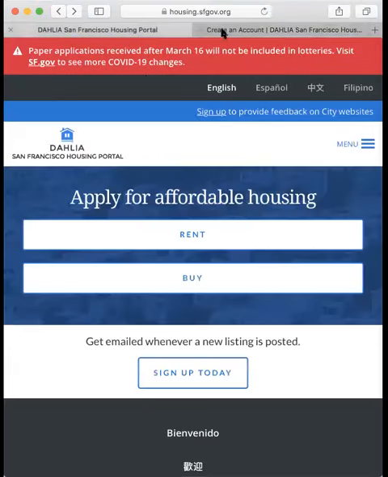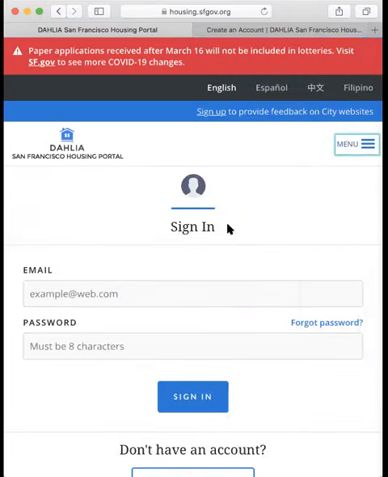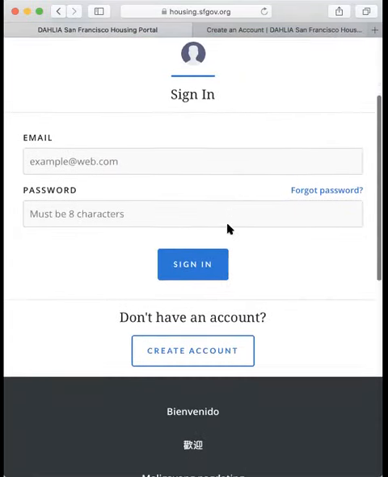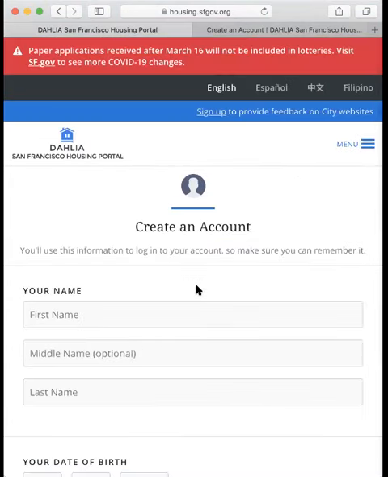If you do remember the housing.sfgov.org website address, you'll want to find the menu located at the top right-hand corner. You'll click there and select the Sign In option. Again, you'll need to scroll down to the bottom and click on Create an Account.